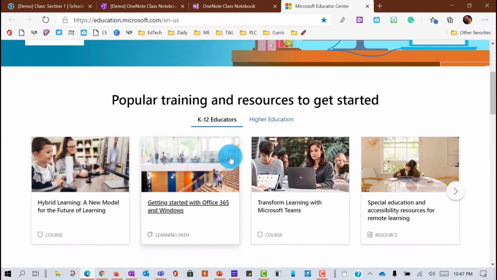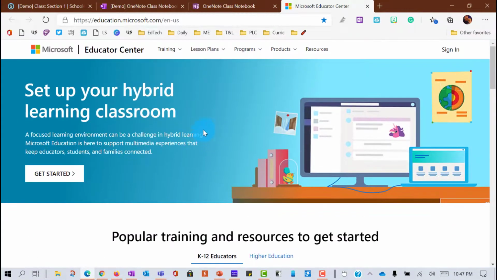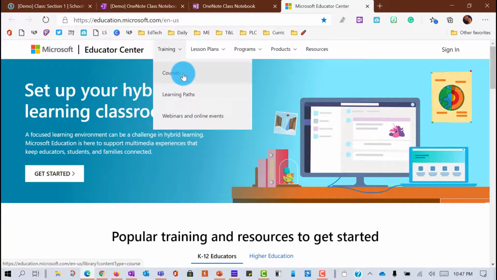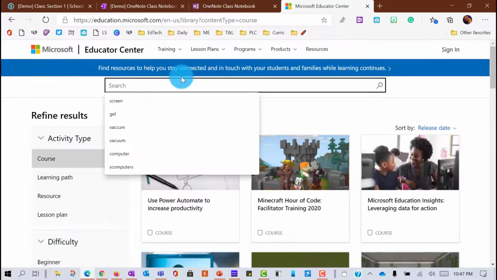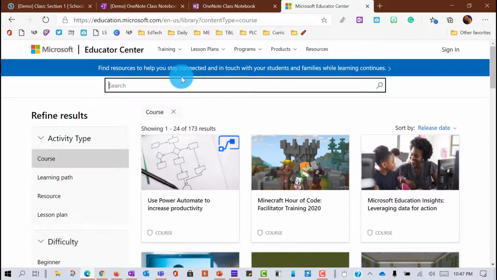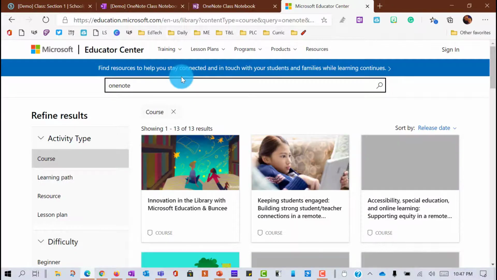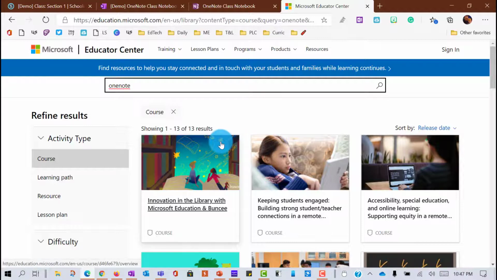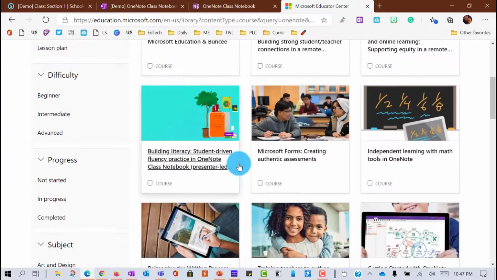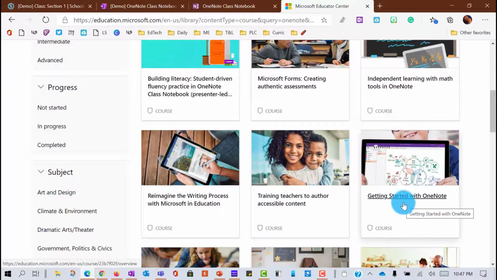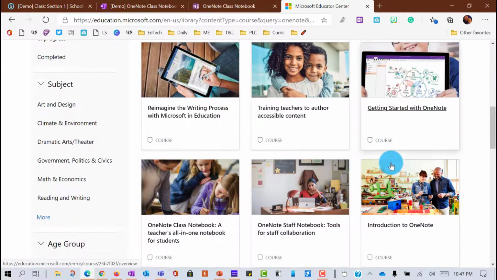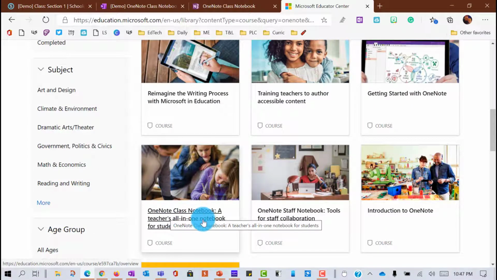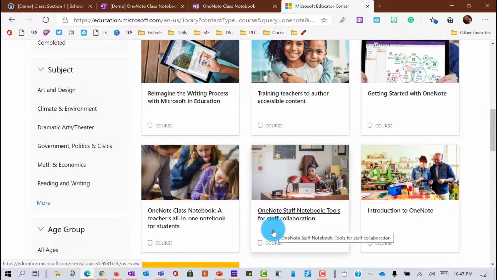You can see here that they give you courses that you can choose. You can get lesson plans. You can get training. You can see learning paths. So here's some courses. We'll click on courses. Of course, we're learning about OneNote, so I'm going to go ahead and type OneNote in here. Hit enter, and then anything that's OneNote related in terms of a course should pop up. Getting started with OneNote. These accessibilities have OneNote involved with them. A OneNote Class Notebook, a teacher's all-in-one notebook for students. These would be great additions to this video to go through.